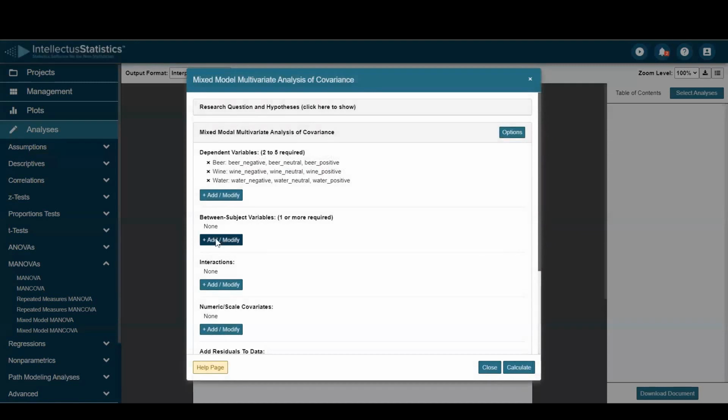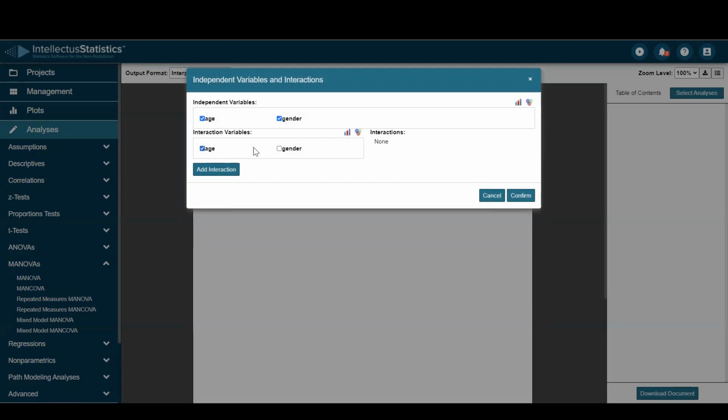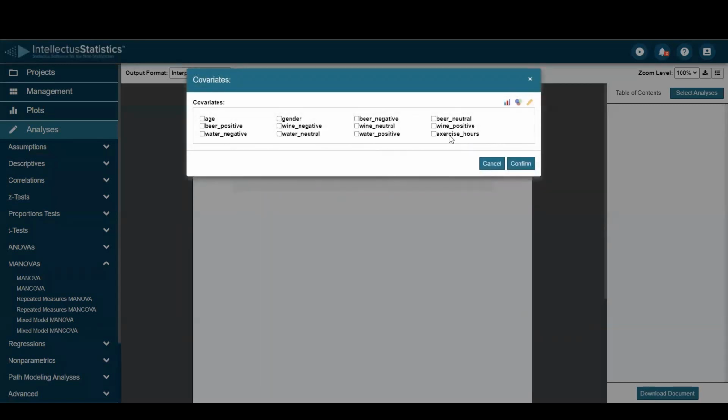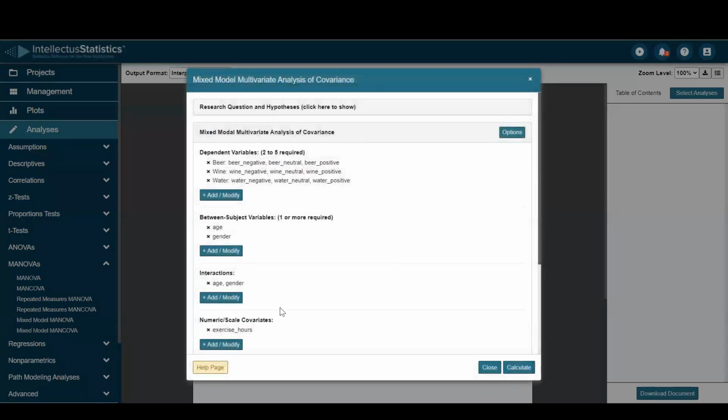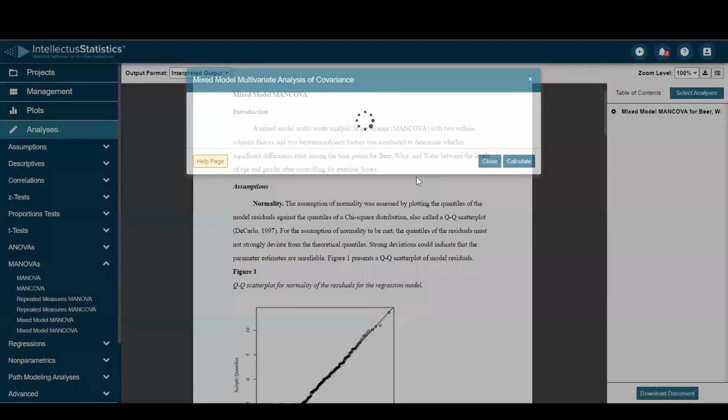Okay, for the between subjects, I'll go ahead and select age and gender. And I'll select that interaction as well and add the interaction term. And for a covariate, I'll go ahead and add exercise. Once I have my variables in, I'll just go ahead and hit calculate.